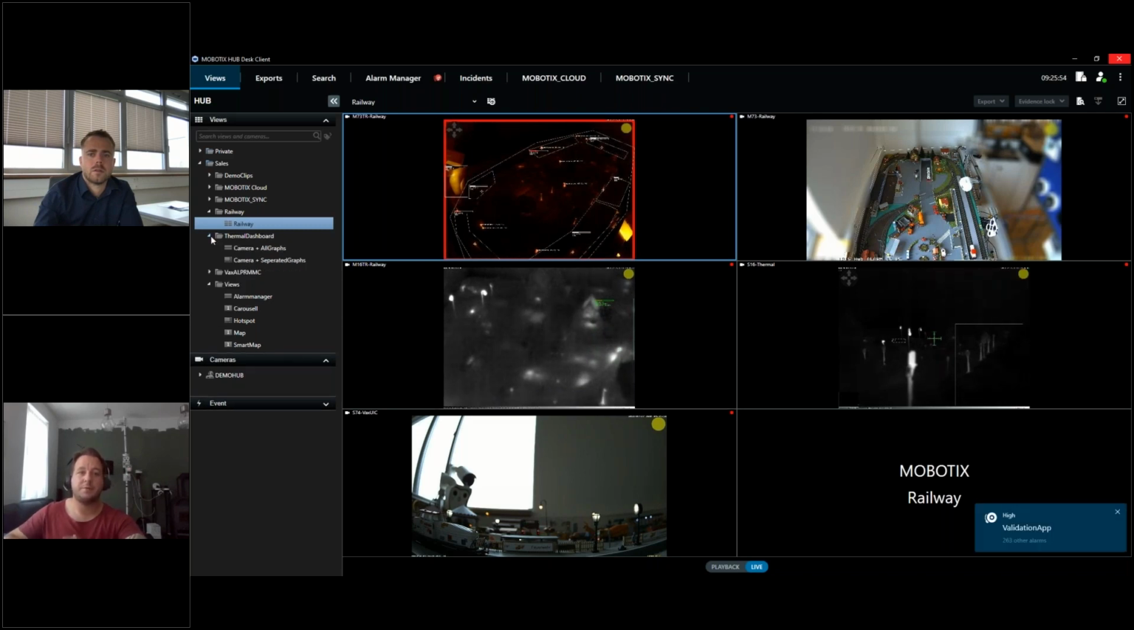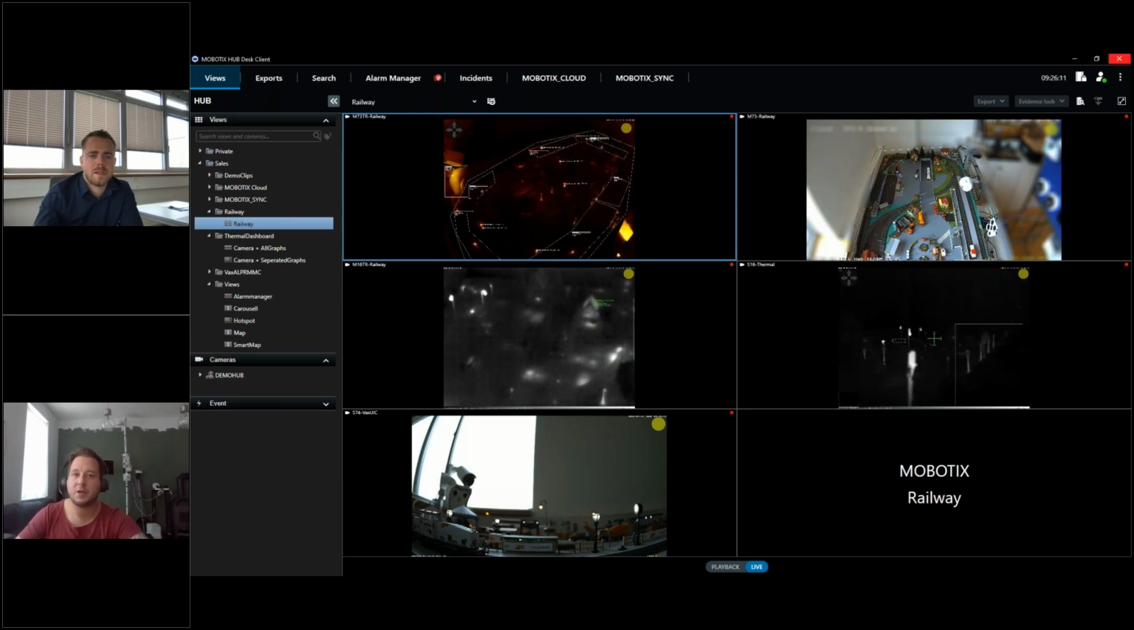And I think Samuel will be happy when I show you our thermal plugin, which is available from Hub level 2 to 5. So if you have, for example, a MOBOTIX Hub L2 installation, you can just download the plugin from our website, install it, and you don't have to pay anything for that. And you can use more functionality in the MOBOTIX Hub.